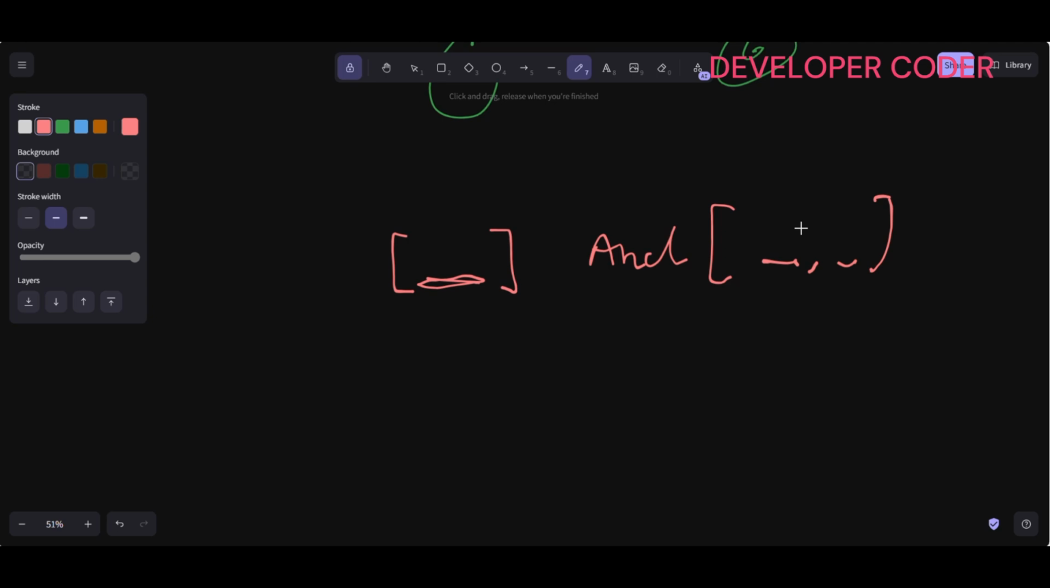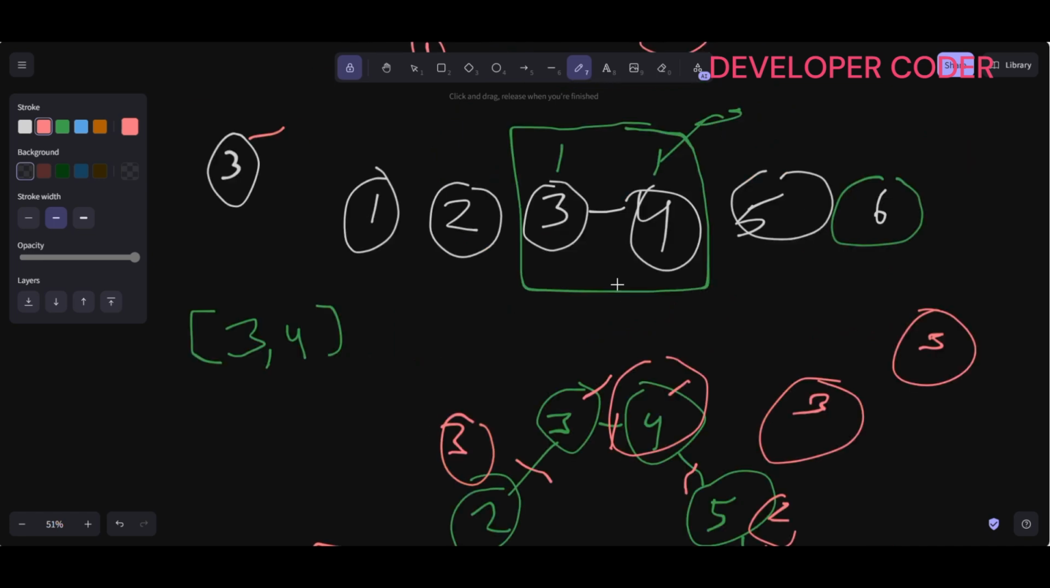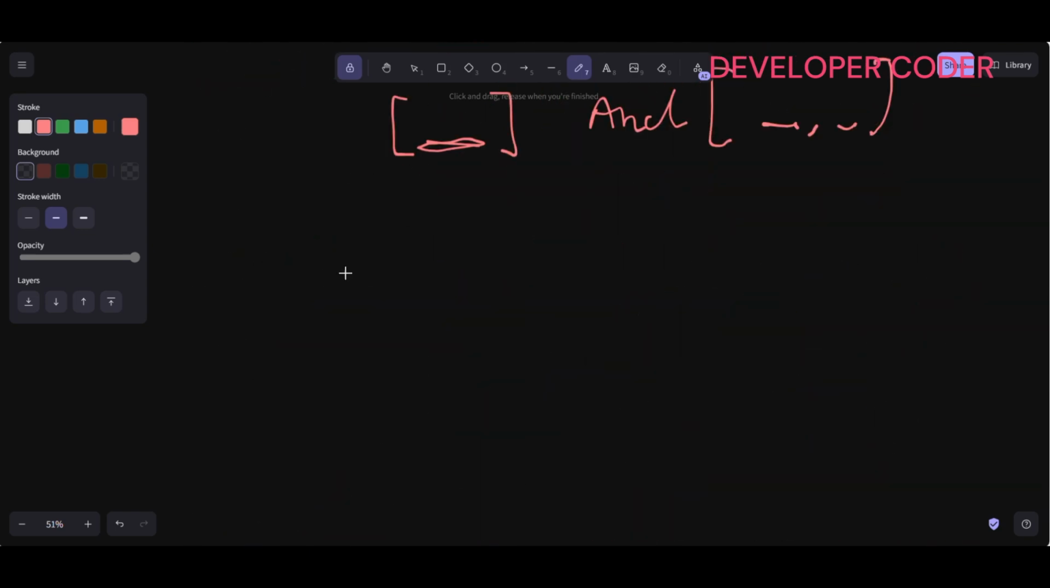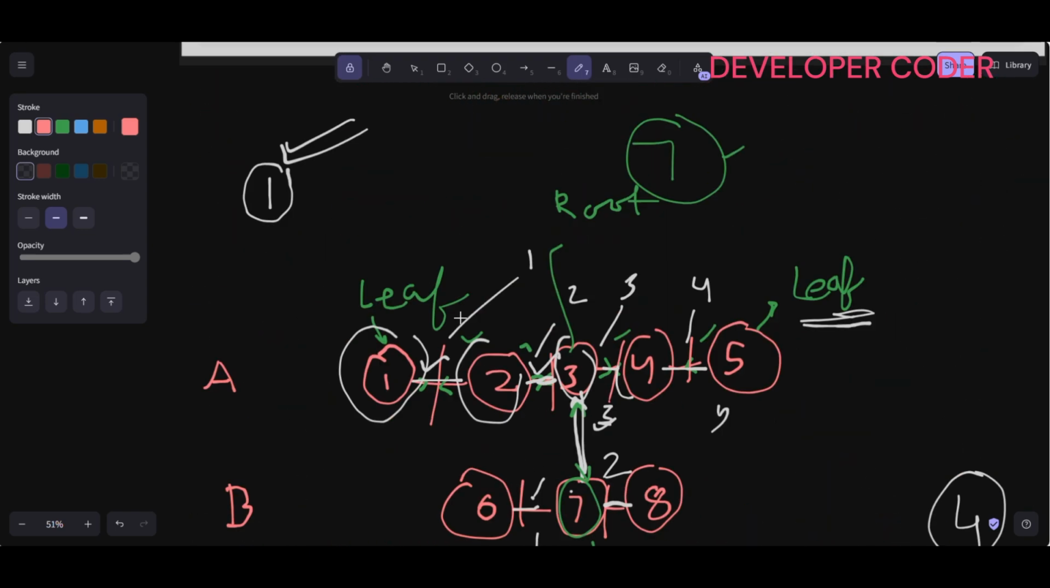So I hope that you guys are clear. Okay, so we have to join a tree A with tree B. If it is an even number of nodes, then from 3 or 4, any one position. All right, this is clear. Now let's move to the next point, 4.